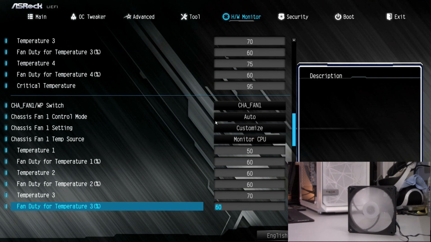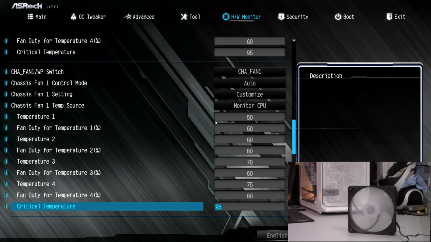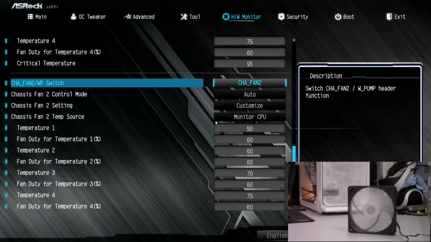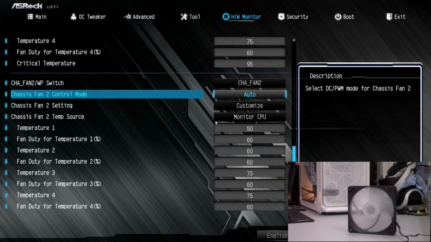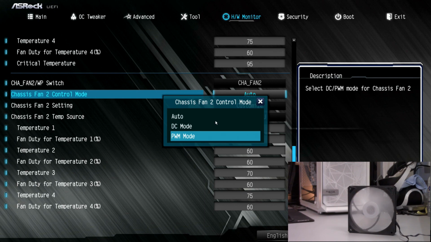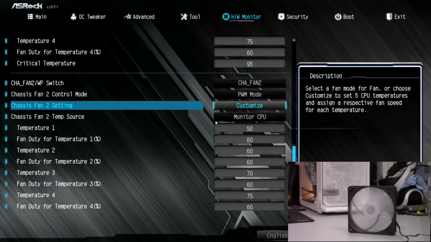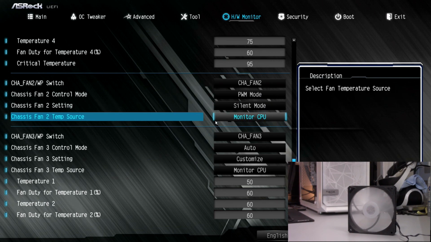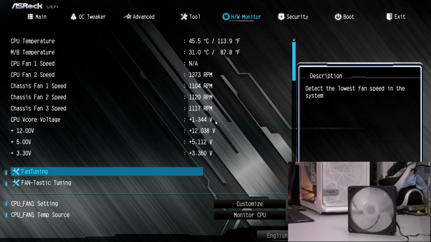Now this is my case testing rig, so I have everything already set up. I do have all the fans set to 60%, except for the fan that I have plugged in and am showing you here, which is chassis fan 2. The fan controller is set to auto here. I'm going to manually set it to PWM, and then I'm going to adjust this to silent. And the temperature sensor is set to CPU, which is exactly where I want it.